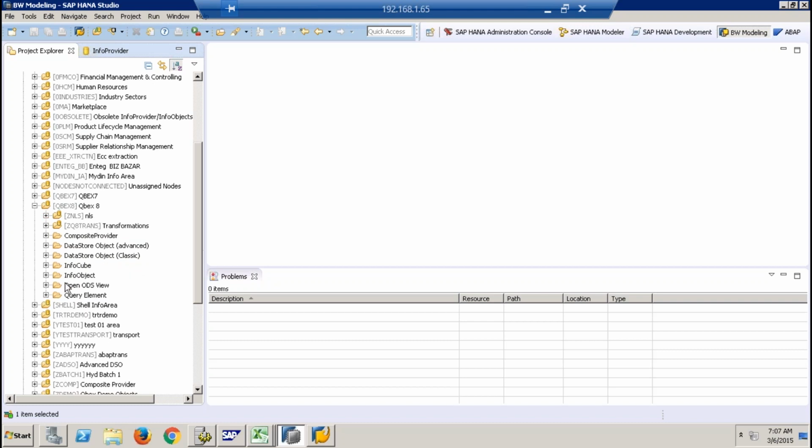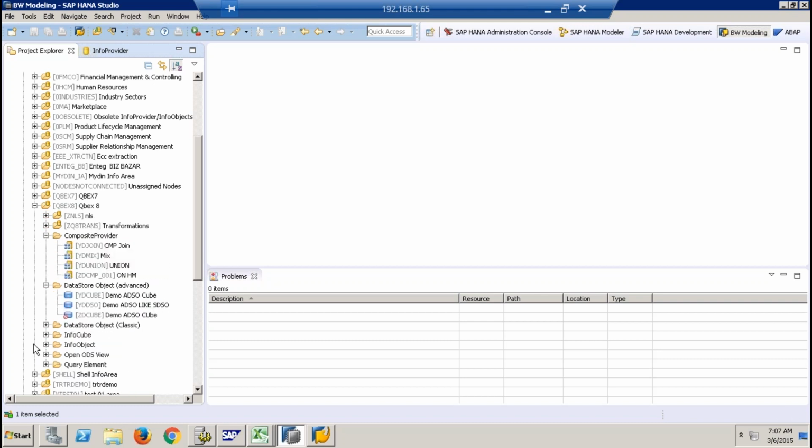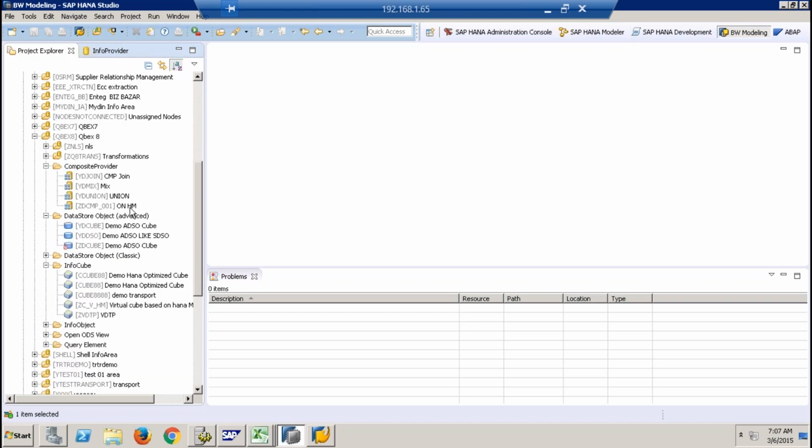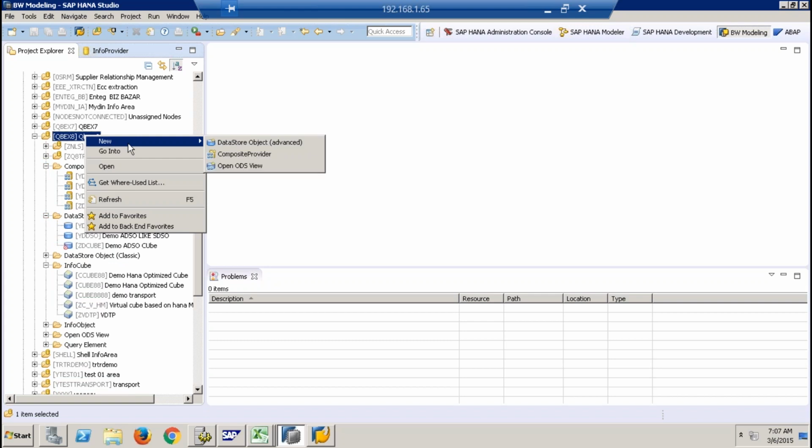And I get to see all different types of objects, like advanced DSO or composite providers or info cubes. All of this can be managed. But majorly, when you prefer to deal with the info providers which are specific to HANA modeling, like your advanced DSO, composite provider, OpenODSView, you prefer these BW modeling tools.